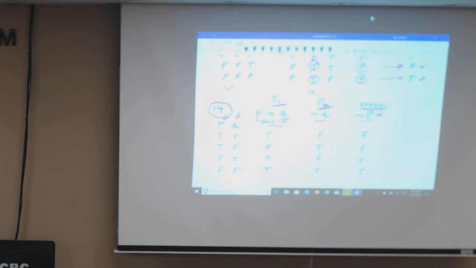So now I take my premises and start looking for true and true. Here it is, right here. This one's true and false, false and true, true and false. So I only have one where they're both true, and it happens that the conclusion is true. So what do I say about this argument? It's valid. Everybody follow that? Good. Let's do another one.